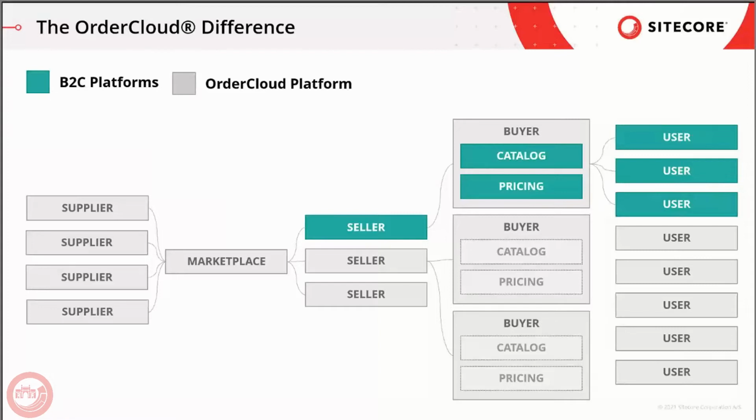So OrderCloud supports all of them, but the base at the core of OrderCloud sits B2B, which gives this platform an advantage to start with, because B2B is rather more complex in terms of implementation and business protocols and processes than B2C. B2C is pretty straightforward. There is a business and there is a consumer.